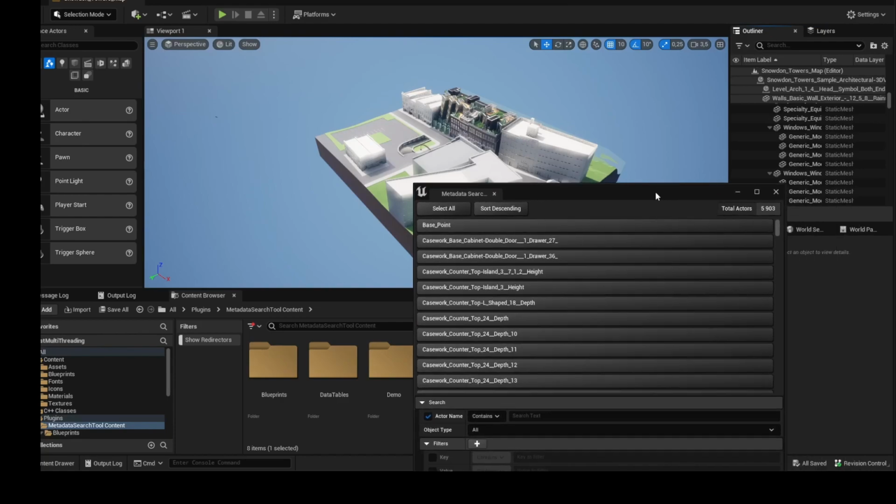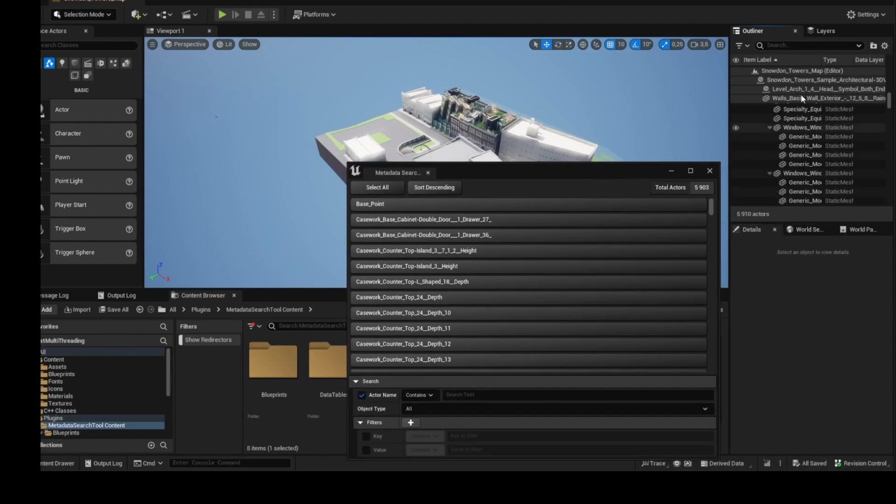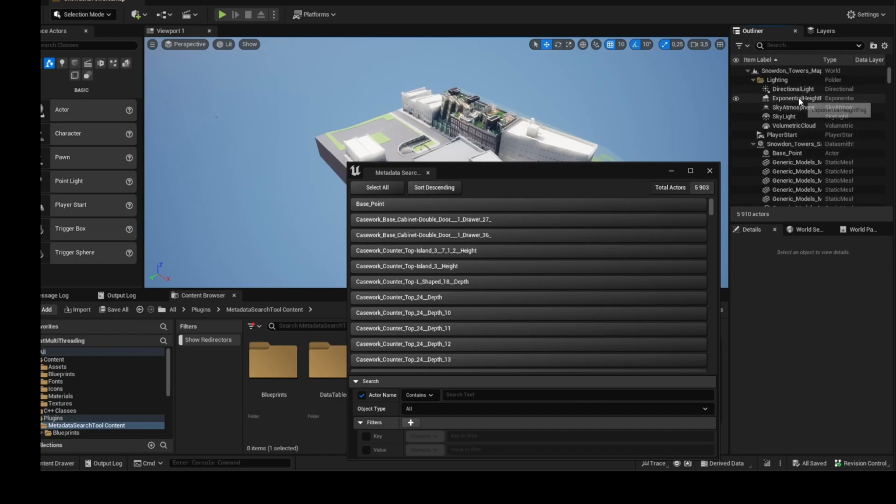So anyway, you can see that Unreal says that there are 5,910 actors in the level. We've tested this with models that are 4 or 5 times as large, and it works fine also. Just for reference, the plugin says 5,903, so the last 7 actors are stuff like exponential height fog and directional light and things that don't have metadata.